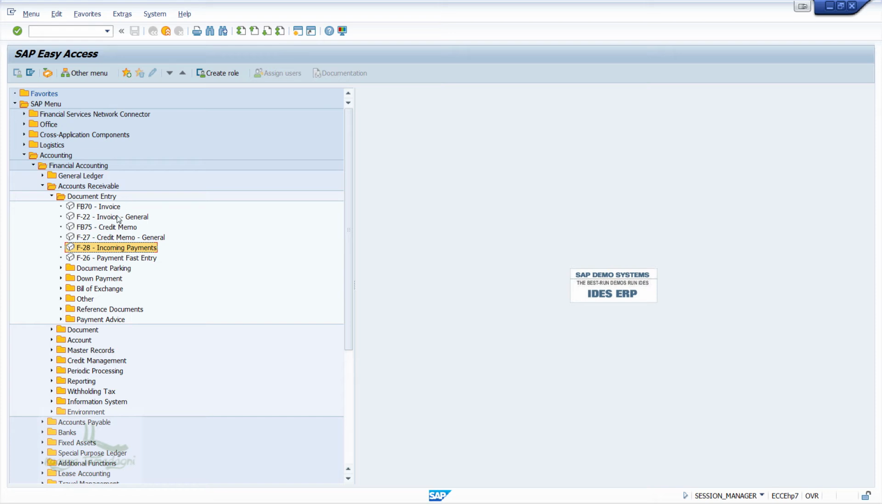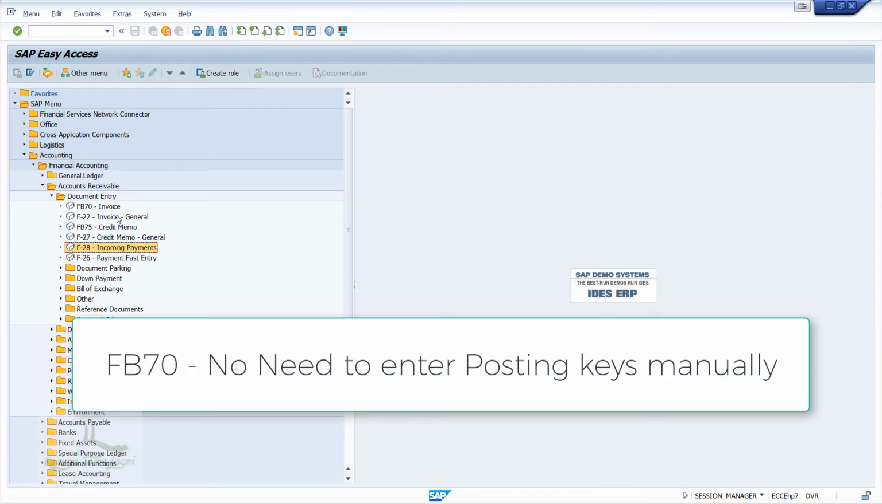In the previous learning activity, we have used the T code F-T2 for invoice posting. There is one more T code which is preferred by end users for posting the invoices. It is FB70. The end users always prefer to use this T code for posting the account receivable invoice, as they do not have to remember the posting keys for posting the documents.